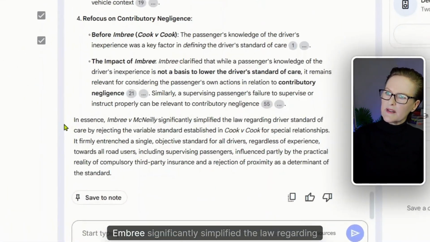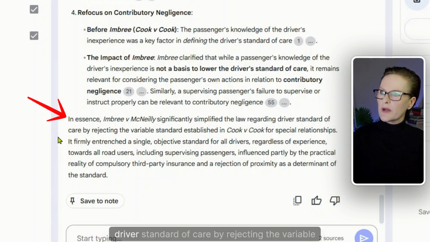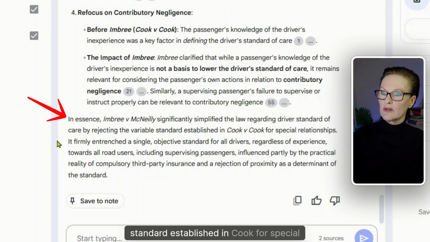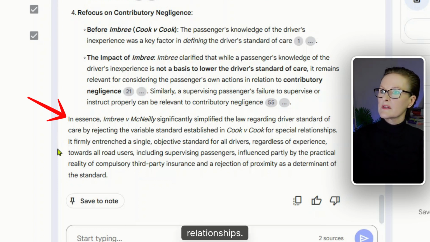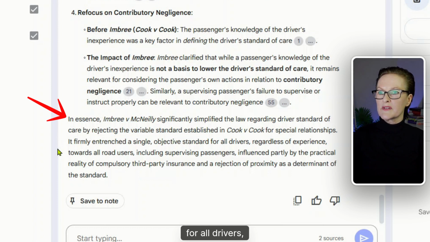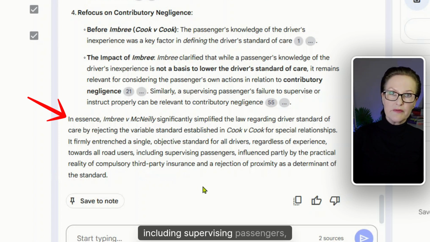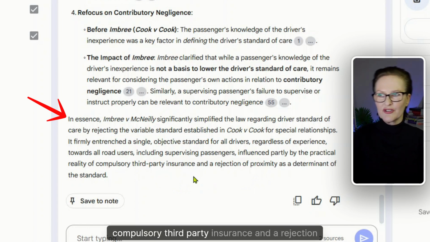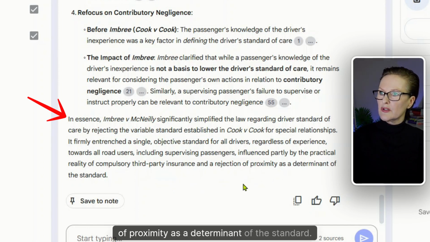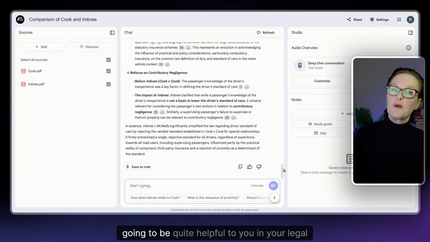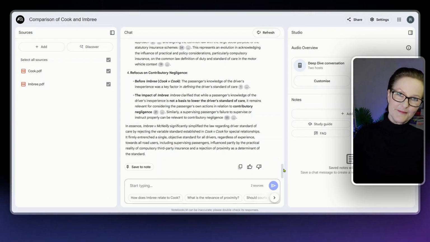In essence, Imbree significantly simplified the law regarding driver standard of care by rejecting the variable standard established in Cook for special relationships. It firmly entrenched a single objective standard for all drivers, regardless of experience, towards all road users, including supervising passengers, influenced partly by the practical reality of compulsory third-party insurance and a rejection of proximity as a determinant of the standard. So there you go. I think this is going to be quite helpful to you in your legal studies.